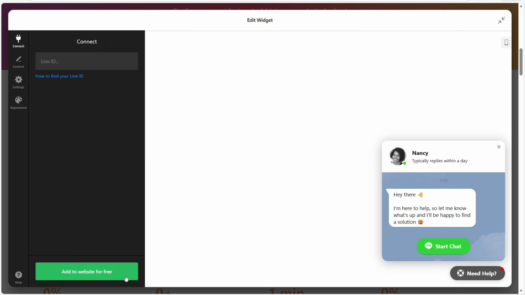Now, you'll be taken to the page where you can start customizing your widget, and on the left-hand side, we have about 4 options. On the Connect section, this is where you can add your Line ID, and to do that, simply head over to Line, copy your ID, and paste it right in here. Once you've done that, it should be able to connect.